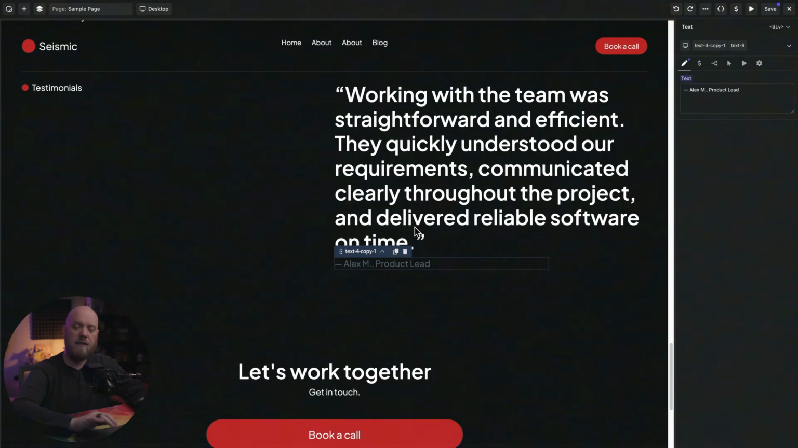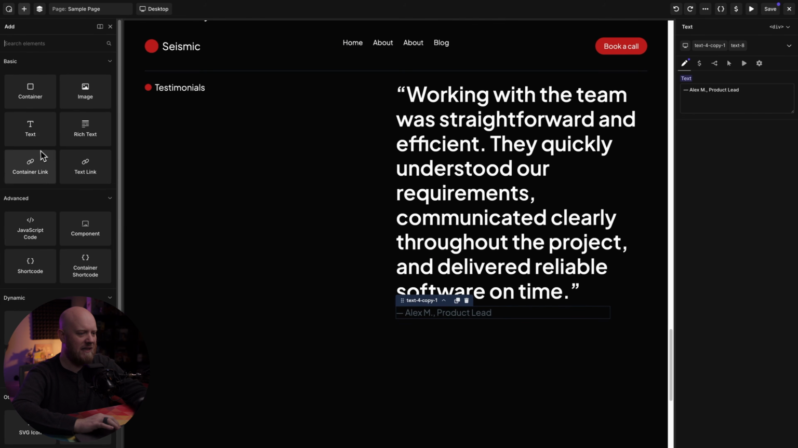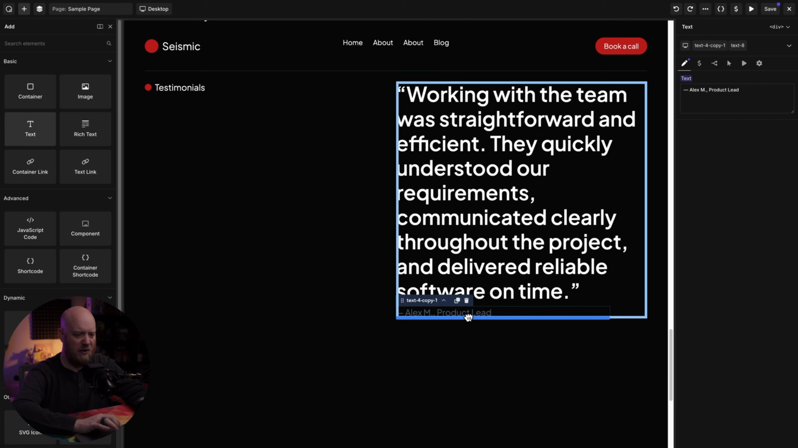In Oxygen 6, classes and variables are core to our developer-focused workflow, not just an afterthought. Let's jump into Oxygen and I'll show you how it works. Let's go ahead and add a new element. So I'll go over to my add panel and drag in some text right below this person's name here.